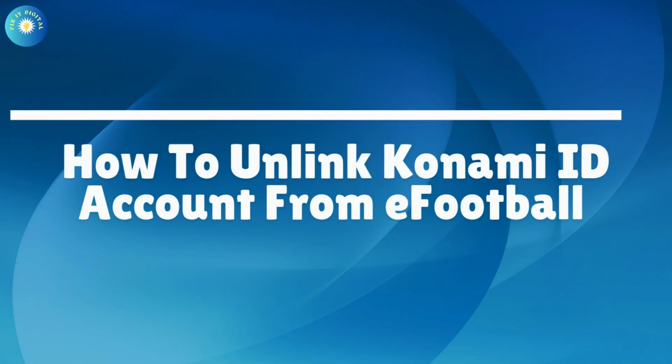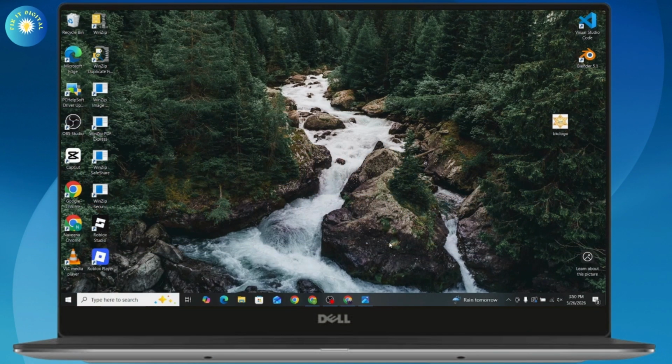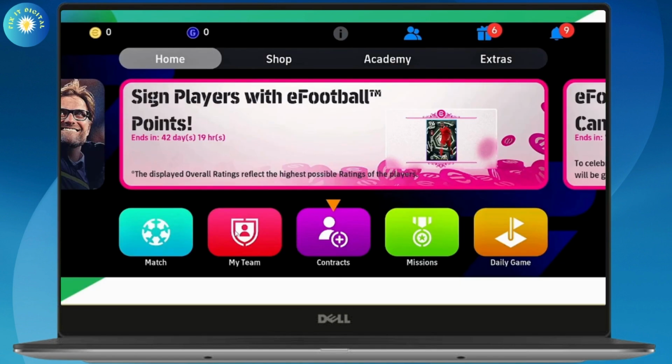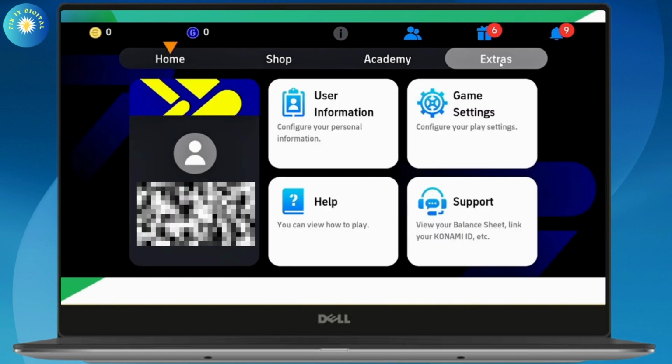How to unlink a Konami ID account from eFootball. So if you want to unlink a Konami ID account from eFootball, what you need to do is first just simply open up your eFootball application. Once you do that, you need to just simply go with your extras option, which will be in the top right. From there, you'll get this kind of interface.